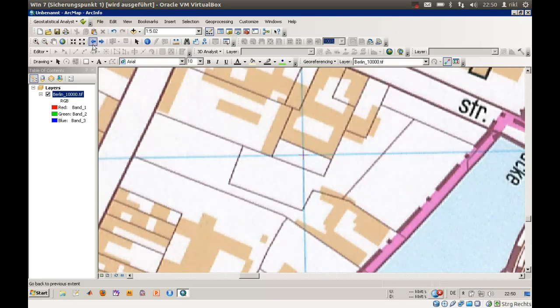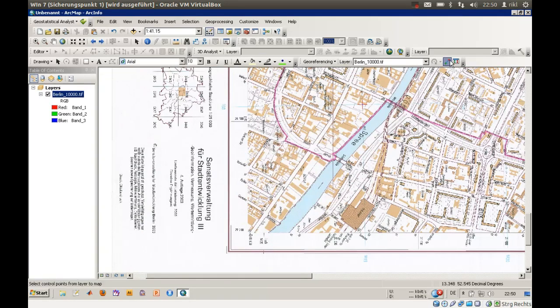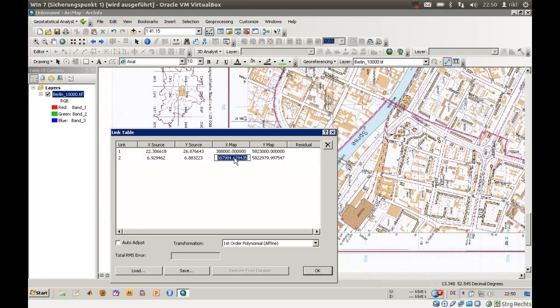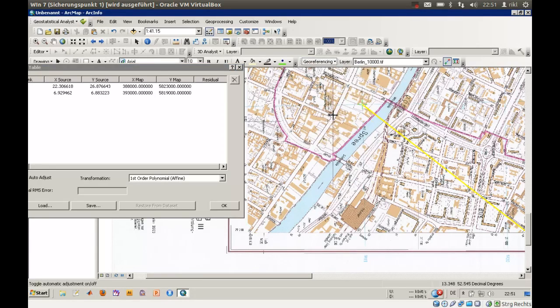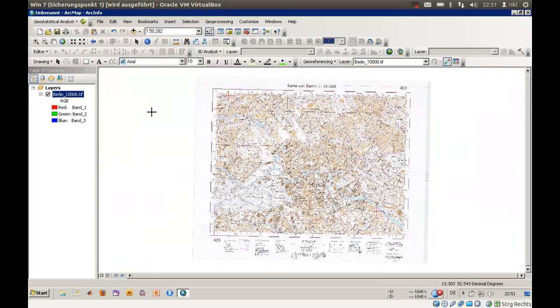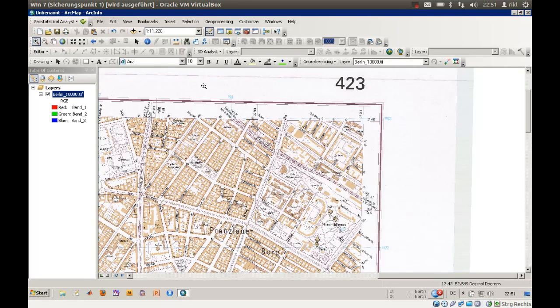Go back to the last extent where we have seen the values. So it was 393,000 meters and 5,800, I think, 5,819 kilometers. Now you also can choose auto adjust one more time. Go to the full extent. So these are 2 points. Now we will go on. Upper right one maybe now in the moment.